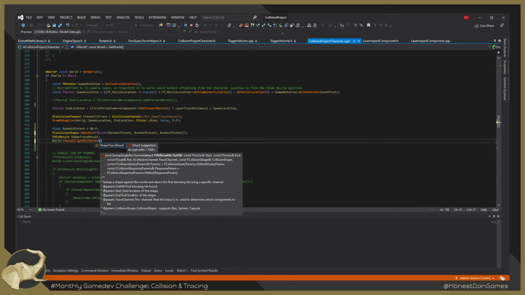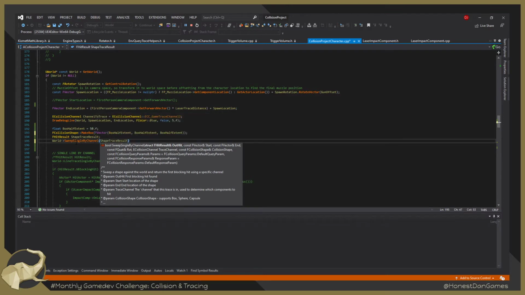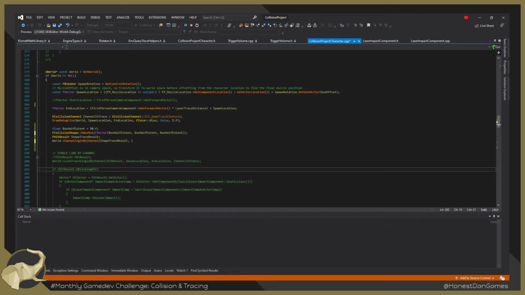And then we need to pass in our shape trace result as our out. And then we need our start and end positions. I think we've got start and end positions already. What were we using here? Spawn location and end location, yeah.